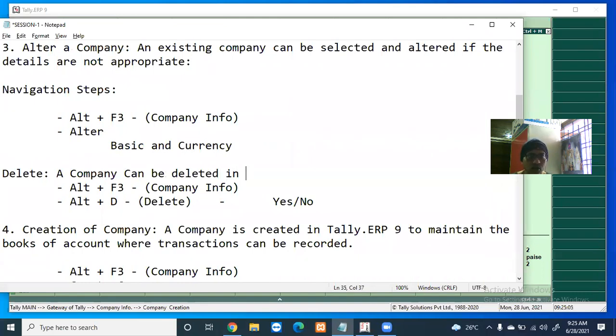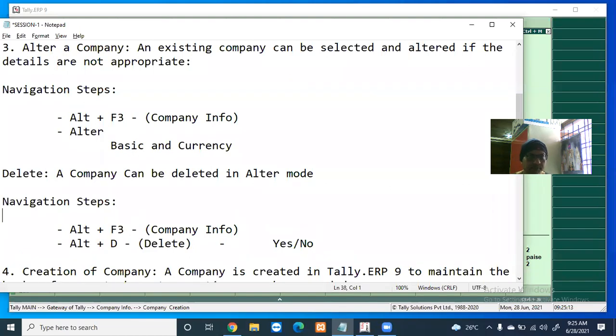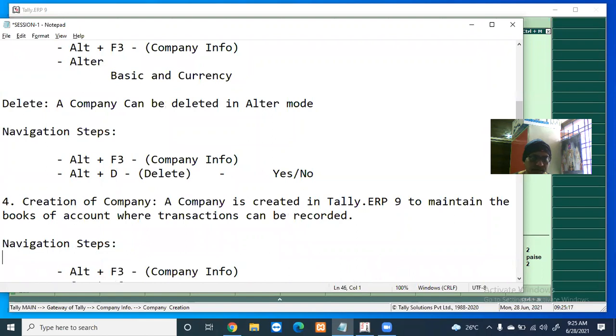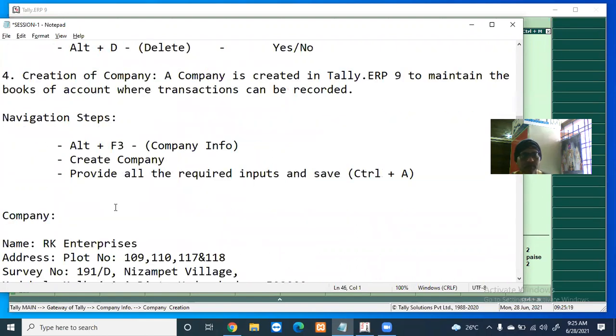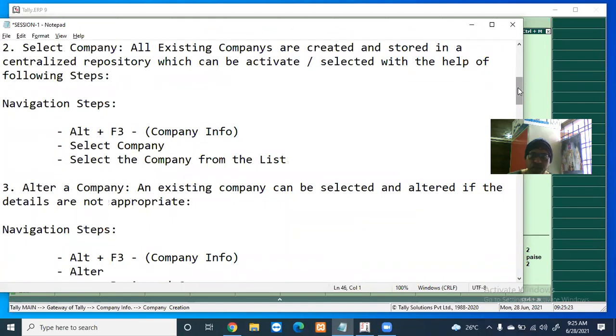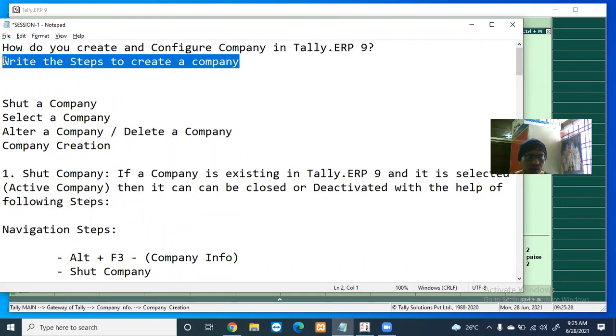Okay, in alter mode, you can write down the navigation steps for deleting a company. Okay, creation of company and the navigation steps for creation of company. So whatever the question might be, if you want to have some additional contents, these are the contents which you can add up.